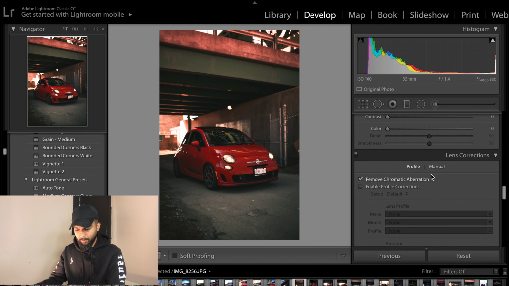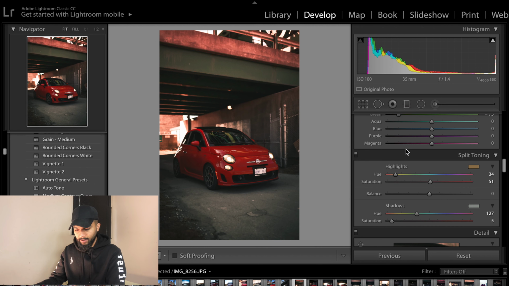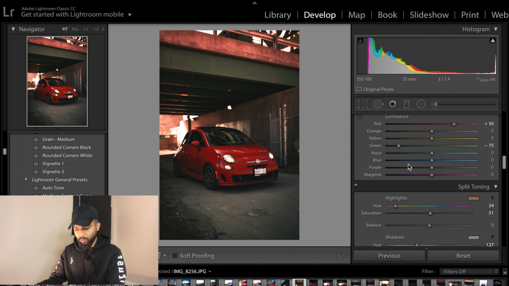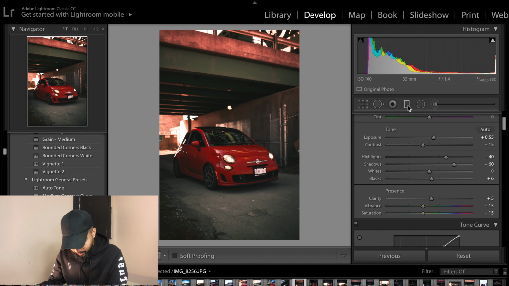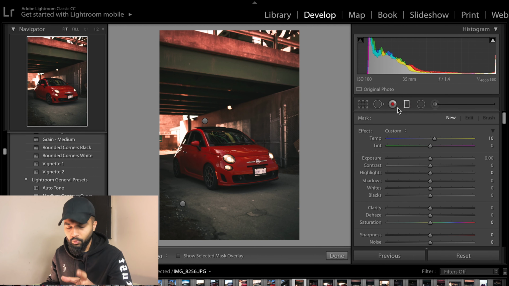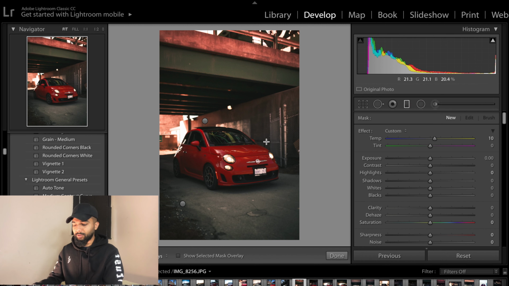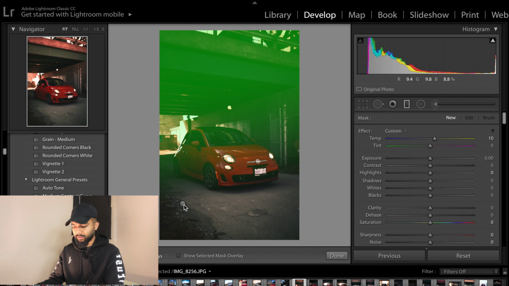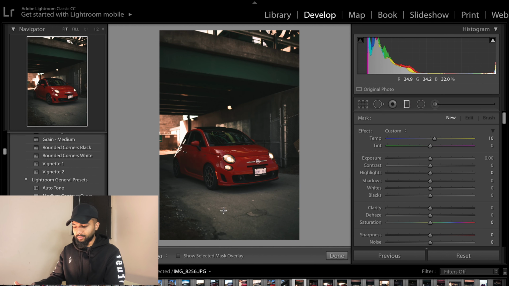Again, we're gonna go back up to the split tone. Not the split tone, we're gonna go up to the, so this thing here is called the graduated filter. One of the best tools of Lightroom is the graduated filter. Now I'll explain why. You can use that to manipulate any colors you want anywhere. So for example, I'll quickly delete these two. They were previously in the photo.